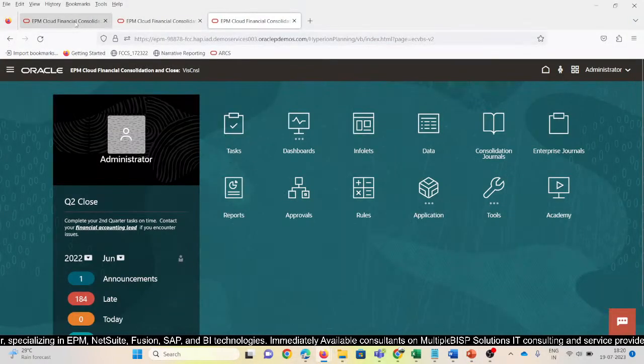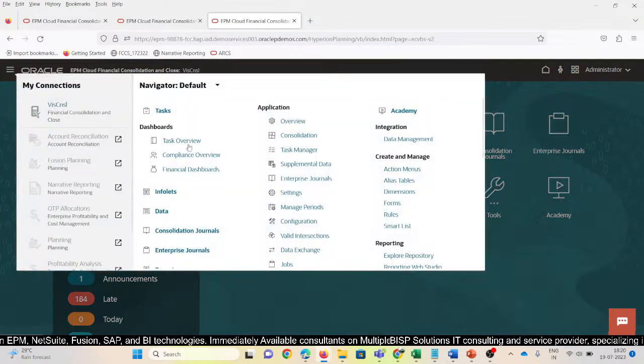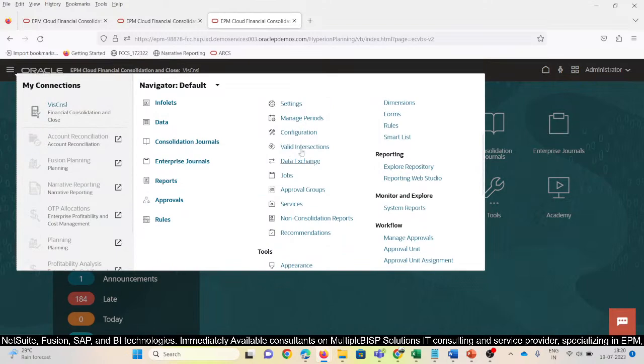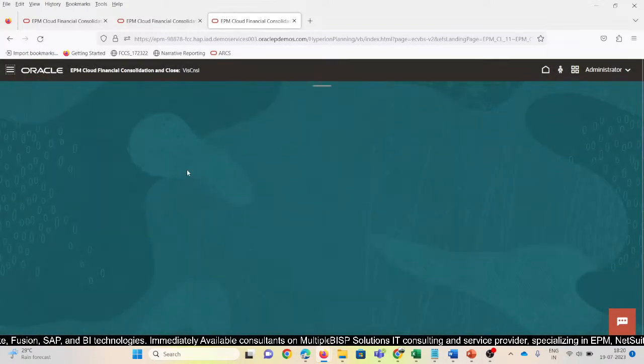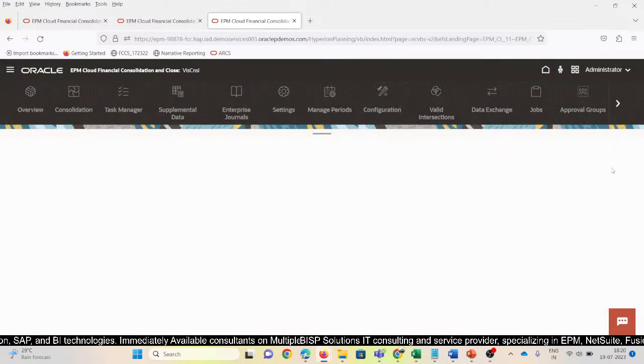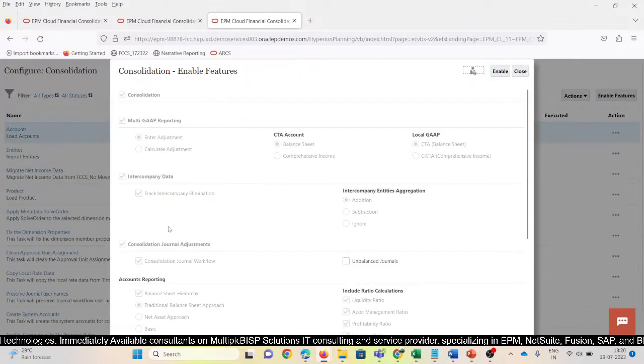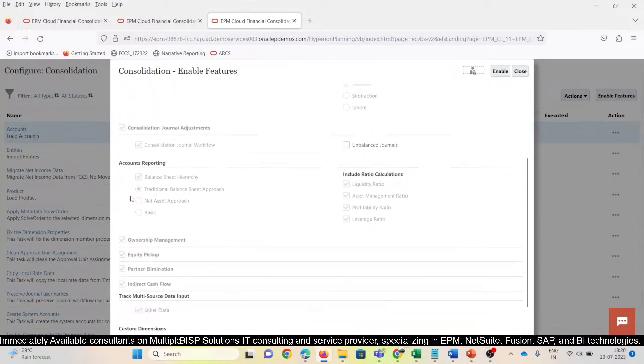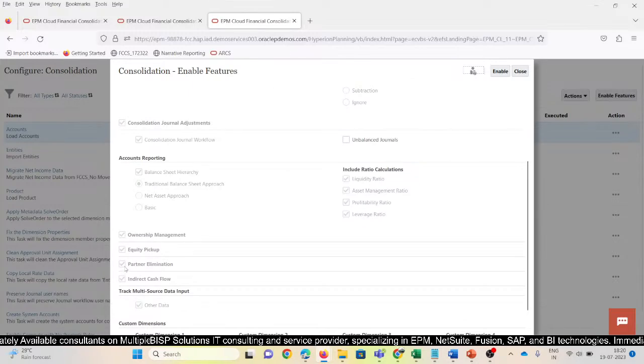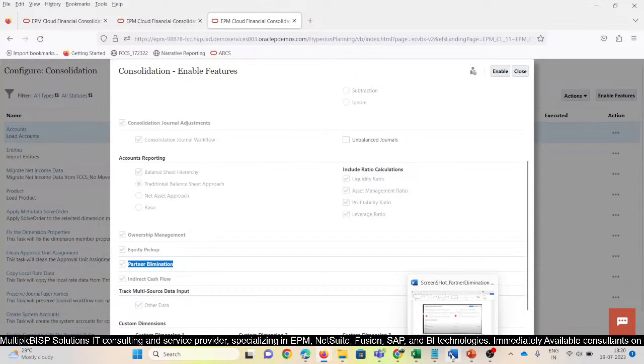Let's go to one of these instances. Under Configure, we will see the first configuration, Enable Features. Under Enable Features, you can see here is Partner Elimination. This one is enabled. As this is enabled, we will be able to use partner elimination.